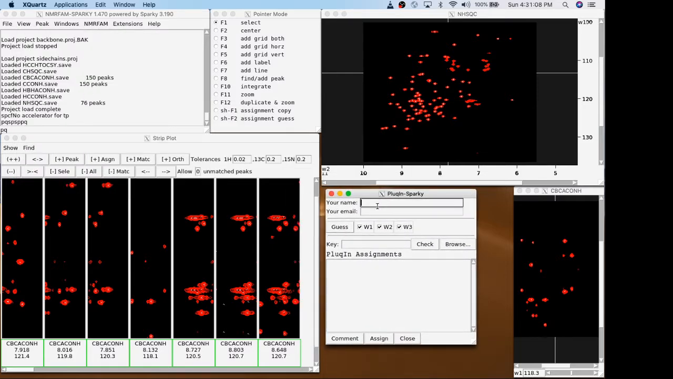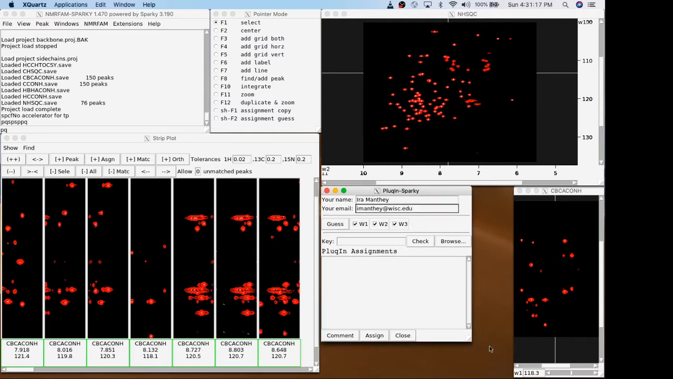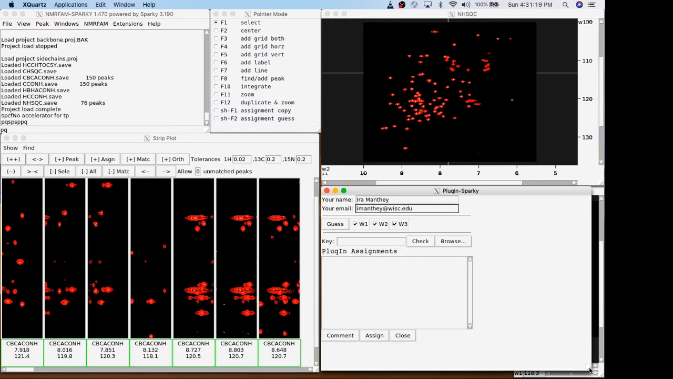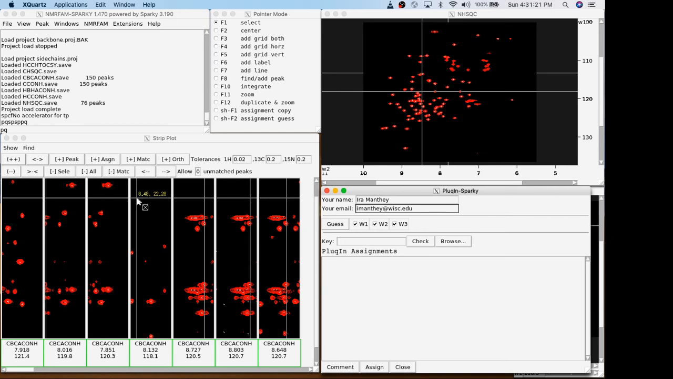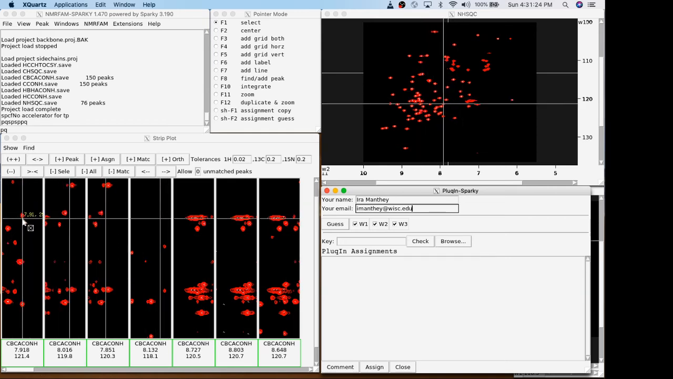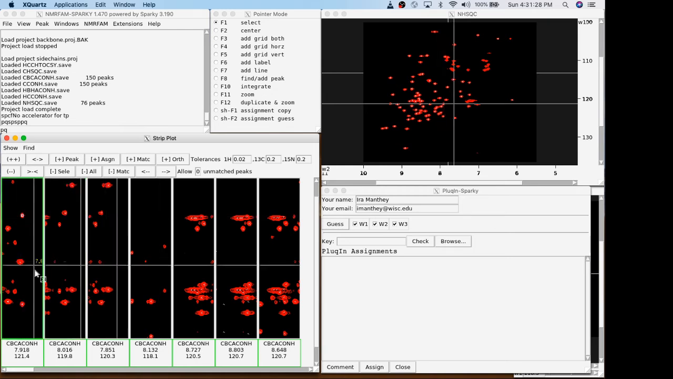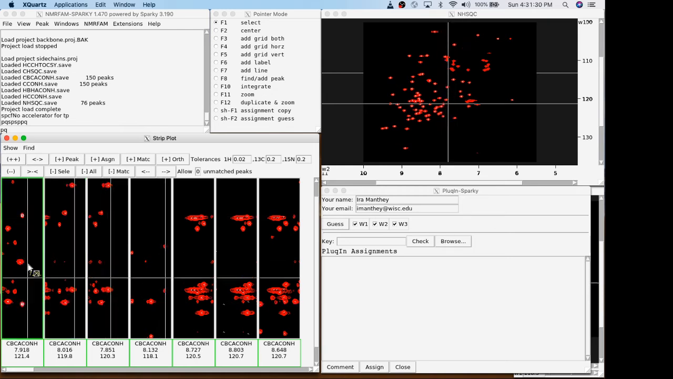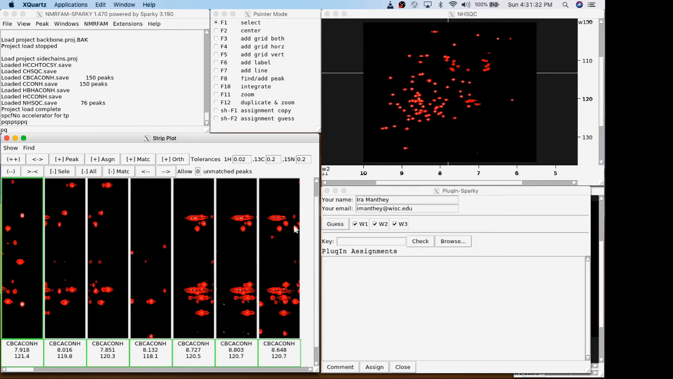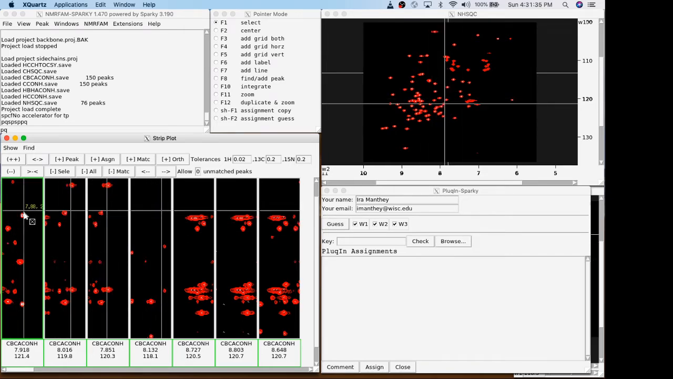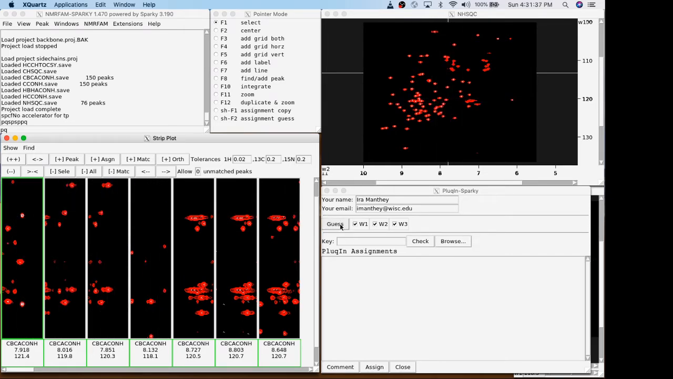And type in name and email, just like before. Keep all of those selected. And from here, it's very simple. So we're going to go over here and we're going to select our peaks of interest. So right here we have a nice two peaks. This would be our CB and our CA. But we don't know what amino acid this is. So PLUQin's going to help us with that.